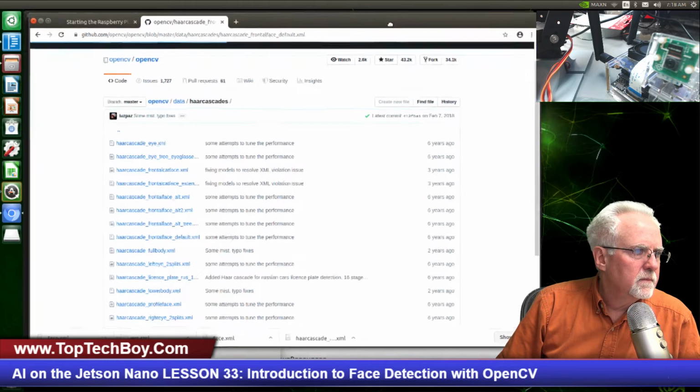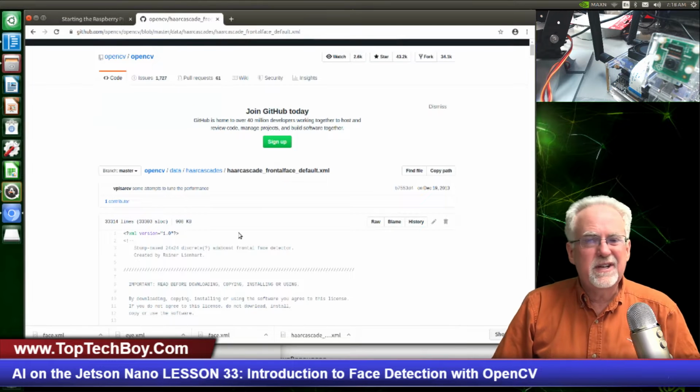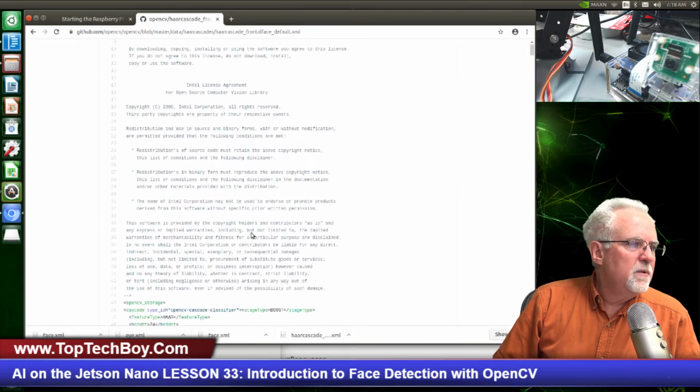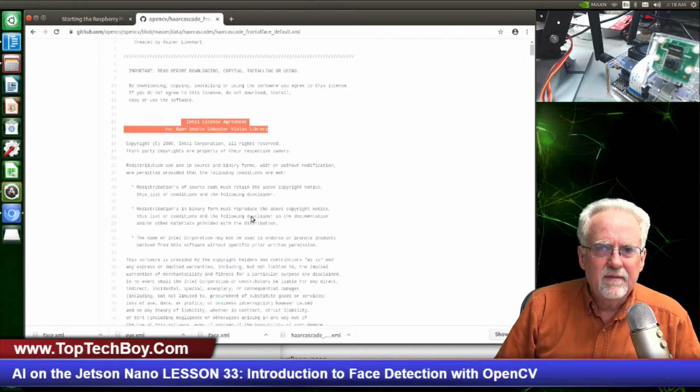Let's try it. Frontal, there it is. Okay, it just takes a long time because it's a big file. Now you see this is the file you want. Also, make sure you look, this is training data that was done by Intel, and they have a license agreement.